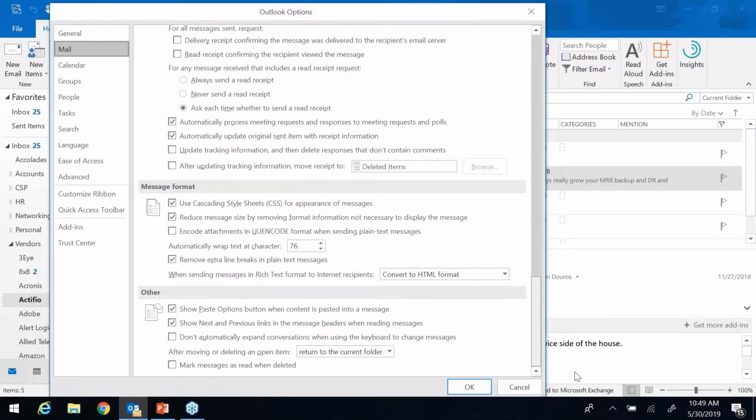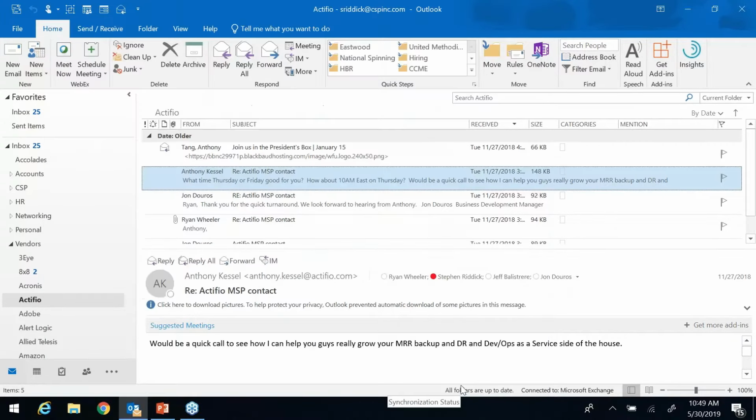And we are going to come down to Other here at the very bottom, and there is a checkbox here, Mark Message as Read when Deleted. Hit OK, and that will automatically put that rule in place.